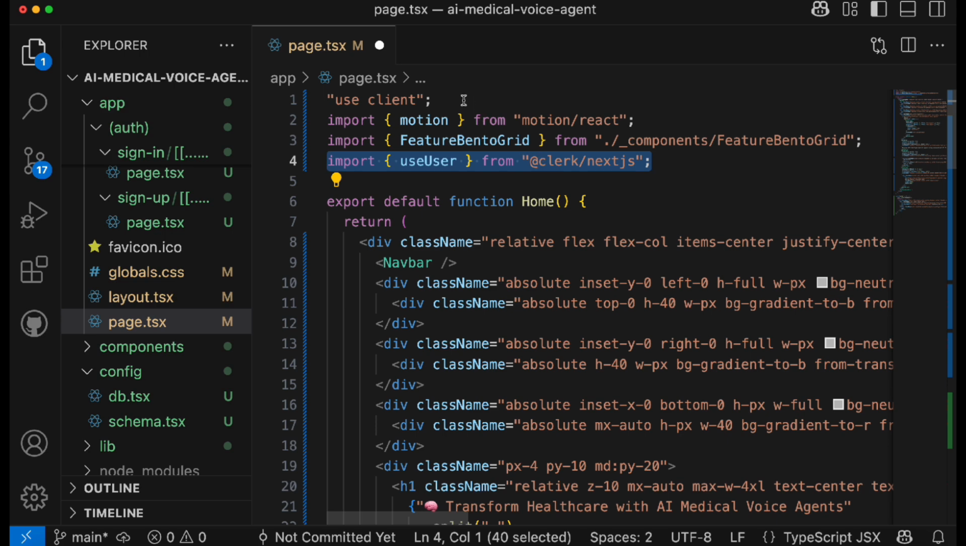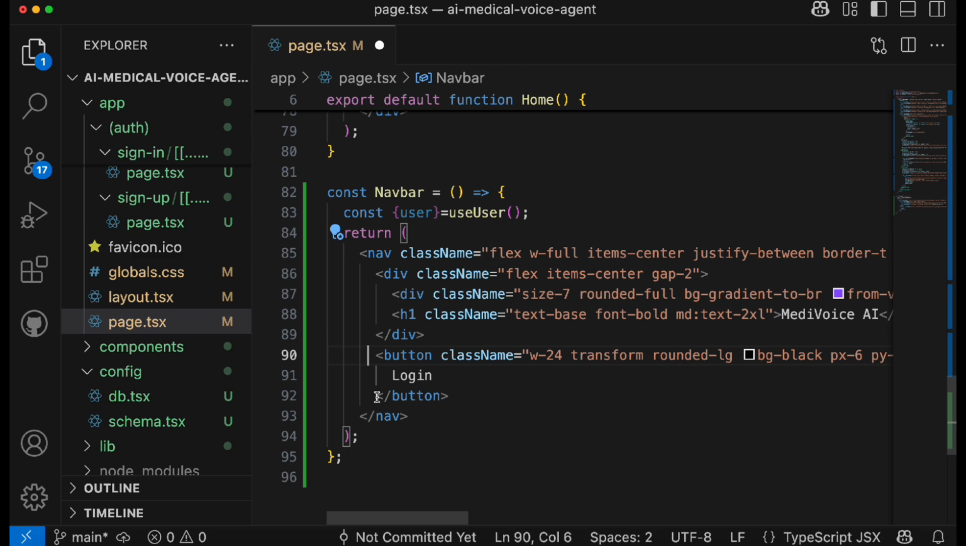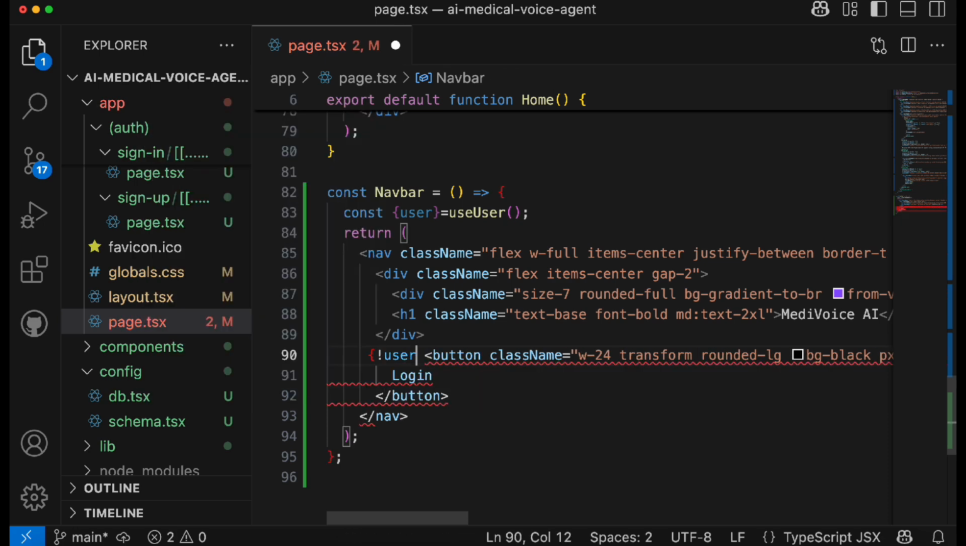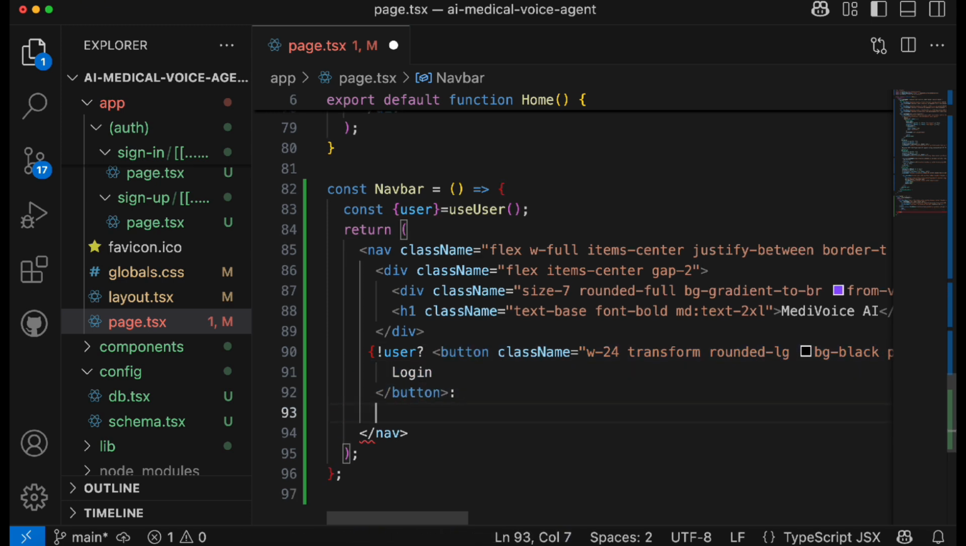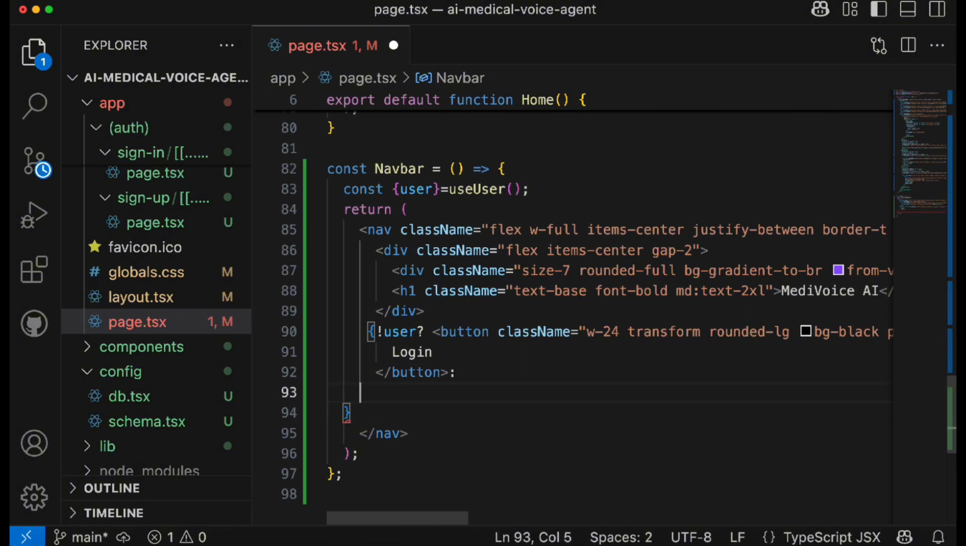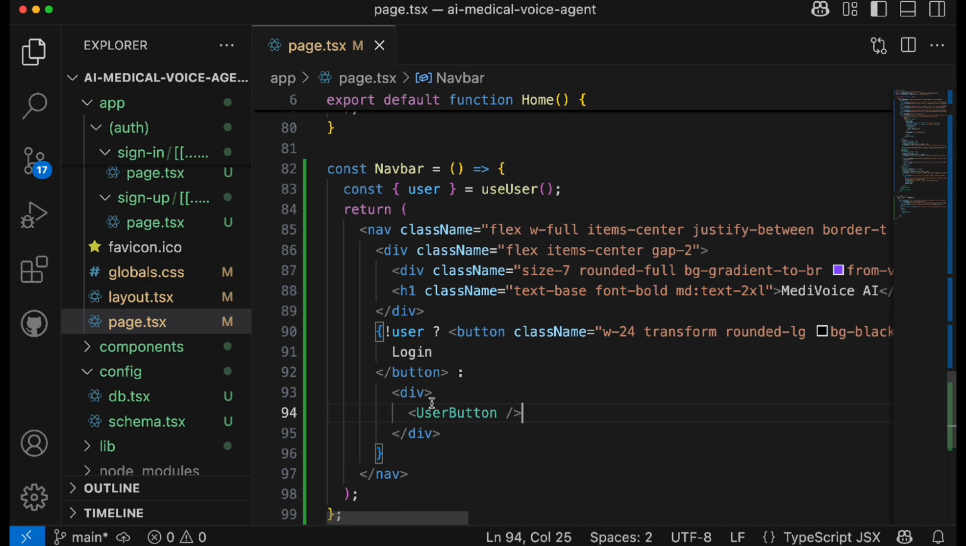Now whenever you use any hooks, you have to mark this component or page as client side. Now once you mark it, then you can use this, and then you can check if user is not there, then it means user is not logged in. Then you can show this login button. Otherwise, I am using this ternary operator. I want to show a div, and inside the div I will add a UserButton component from the Clerk Next.js, and let me show you what it does.